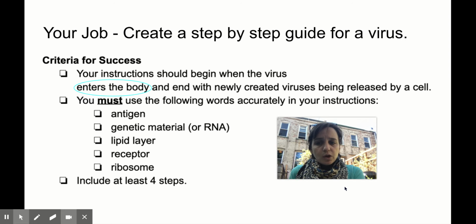You need to include these words: antigen, genetic material. You can also use RNA. You need to include lipid layer, receptor, and ribosome. And your explanation should include at least 4 steps, and it could probably use up to 6. Okay.